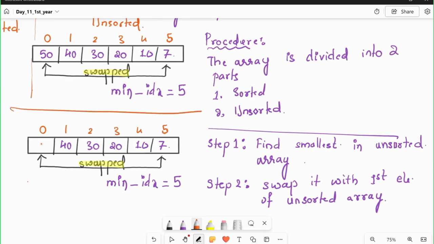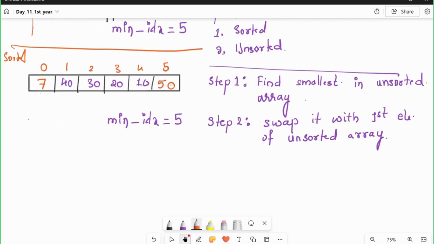So after swapping, the array will look like this. 7 and 50 will come. Now after that, there is one last step remaining, right? That is step 3. After swapping, what we need to do is move the boundary. That means you will move this boundary of sorted and unsorted, right?